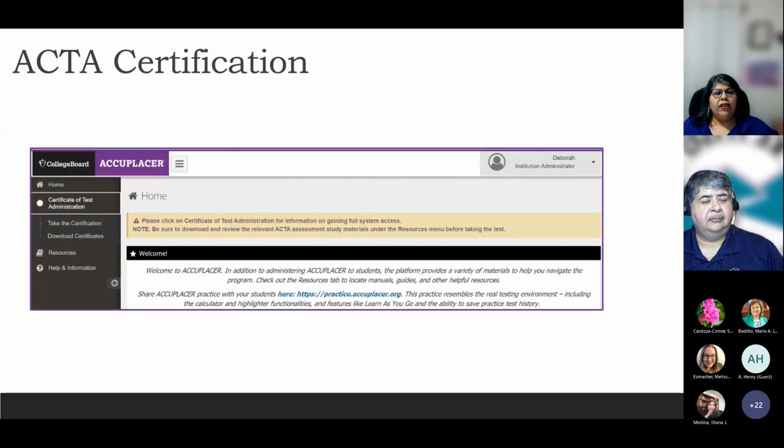ACTA certification, so this is what it would look like. On the left-hand side, the only option you would have would be to take the certification test. Once you've completed that with 100%, then the other items will become available, like selecting which test can be administered, but first you have to pass the certification test before you can do anything else.